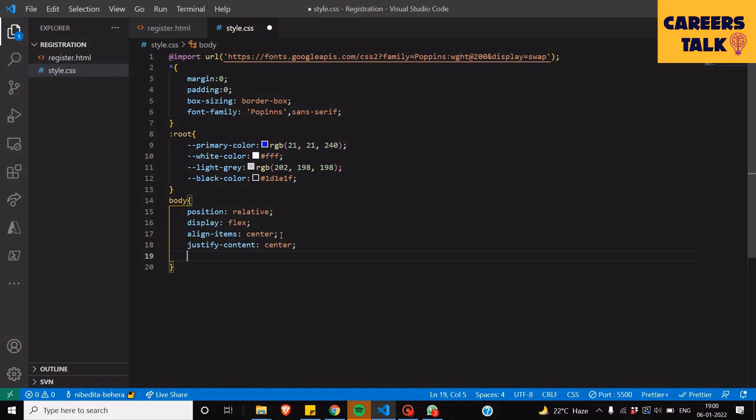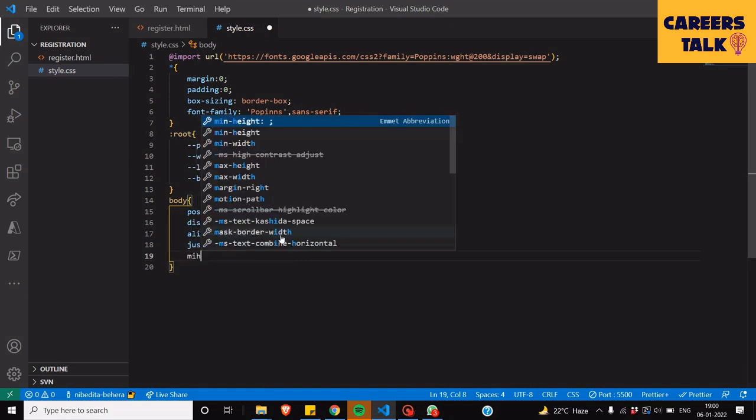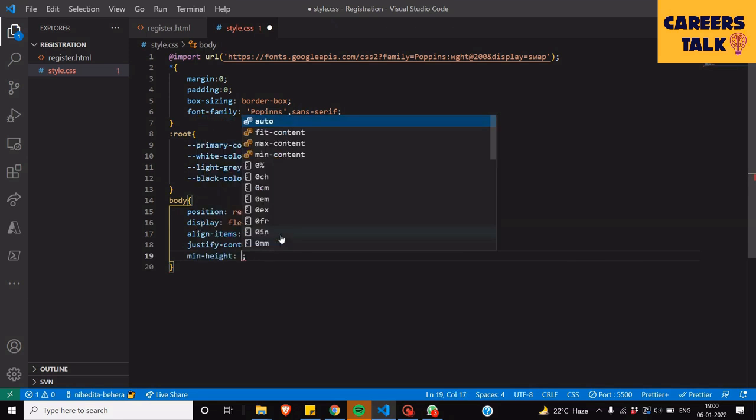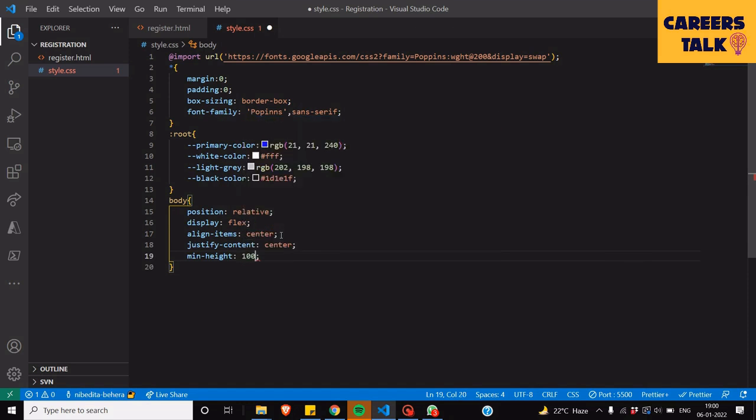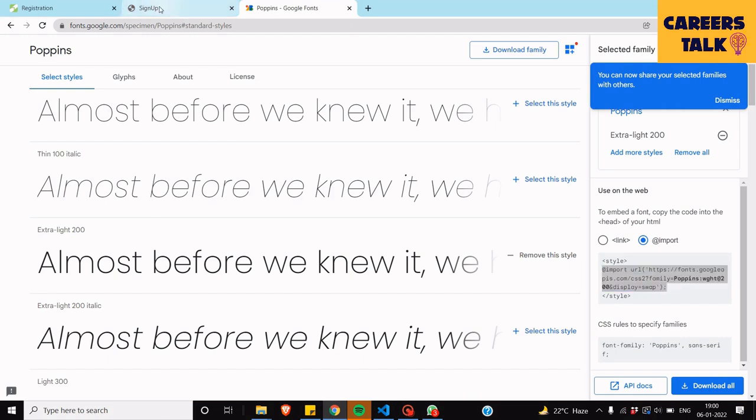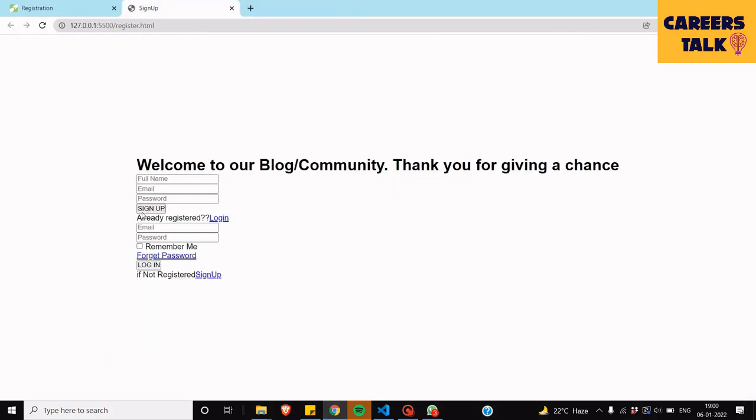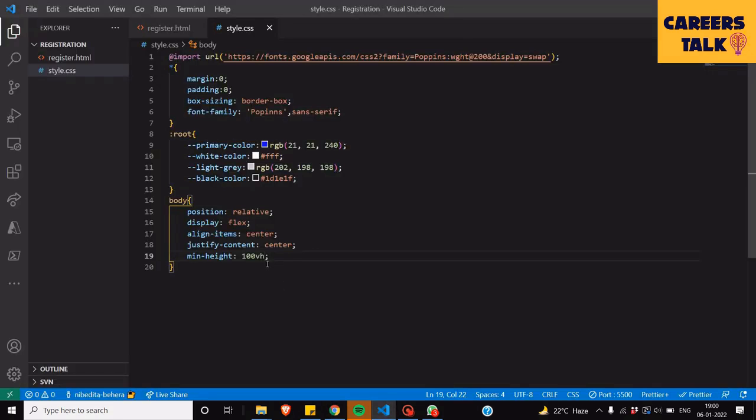Okay, then height. Obviously min height will be 100. Okay, we have set CSS for our body. Let's save it and check our sign up page now. Okay, so our content comes to center.